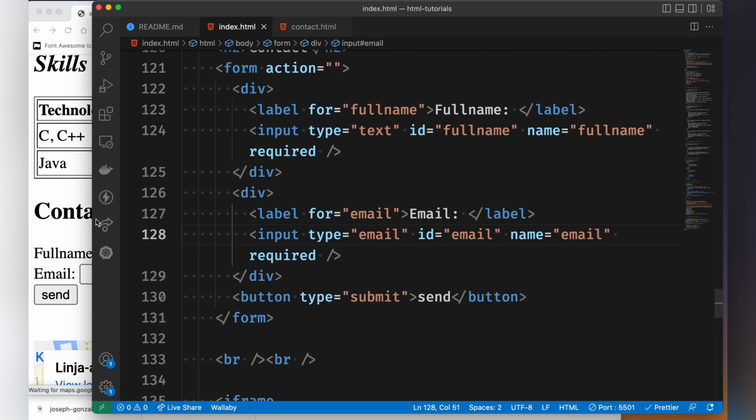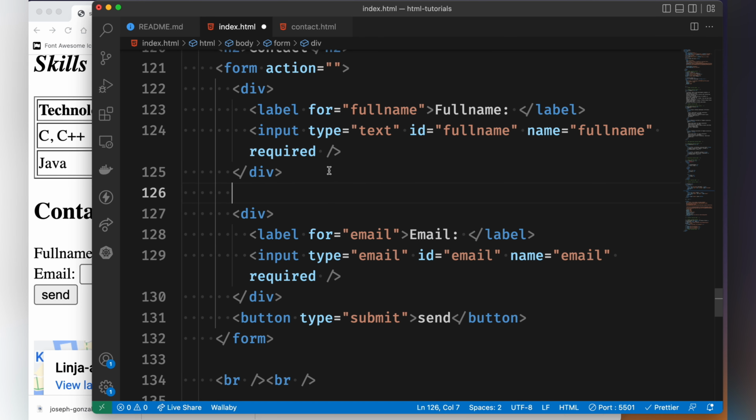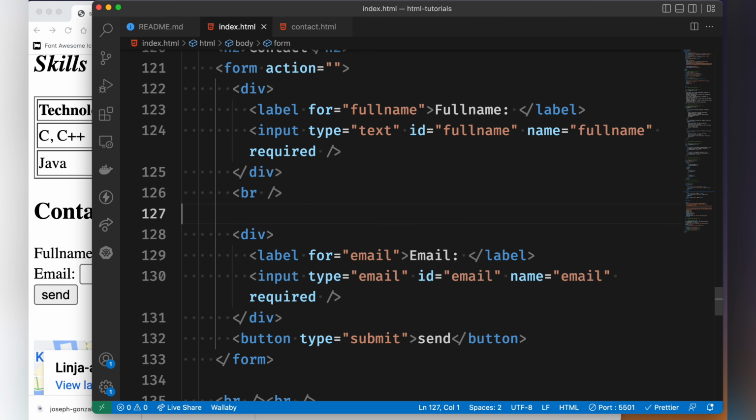That's all. And by saying required, what does it mean? The user must fill out this form before sending the data. Okay, we can see they're very close to each other, so probably it's a good time to add some break here, even though it's not recommended.